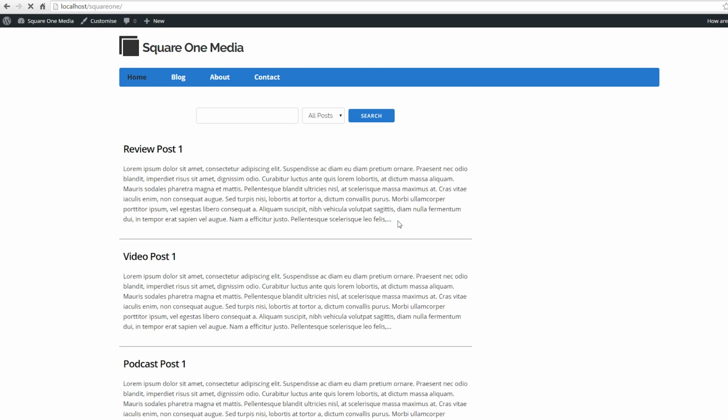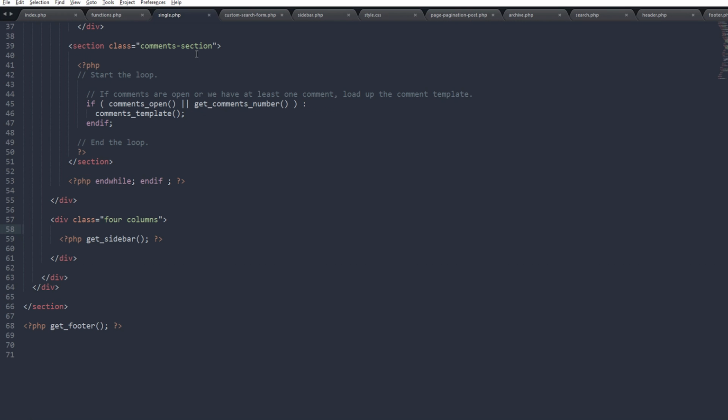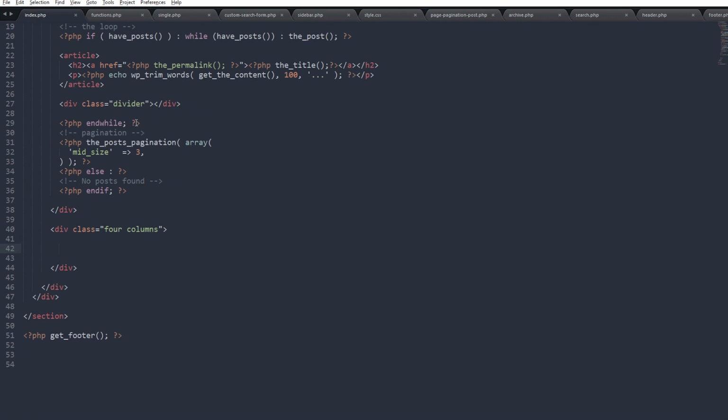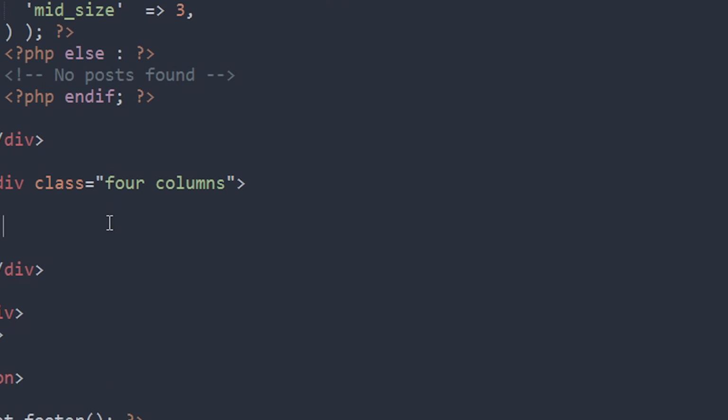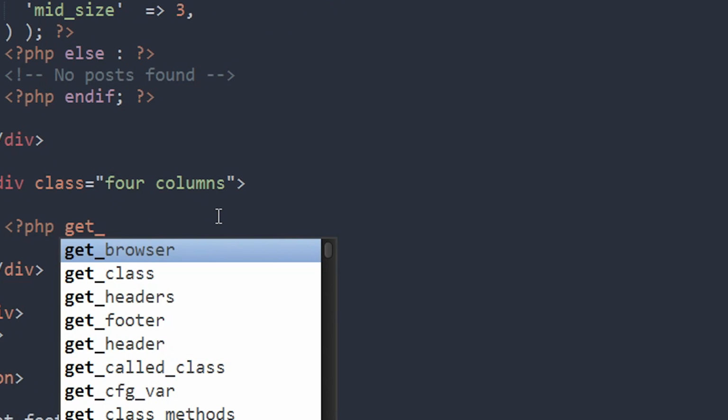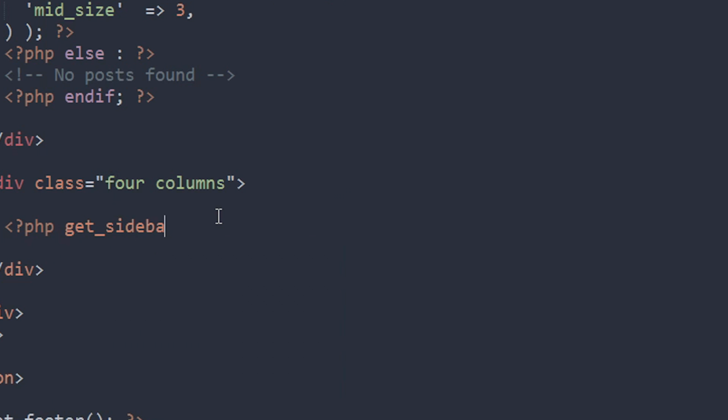The reason for that is because we need to add our widget area to our page. If you look at the index.php that I've got up here, we have to bring in the sidebar. That's the first thing we need to do. So we need to open up a PHP tag, and it's simple. It's just called get_sidebar(), close that off like so, and that will get the sidebar.